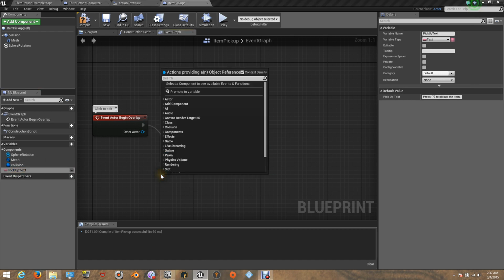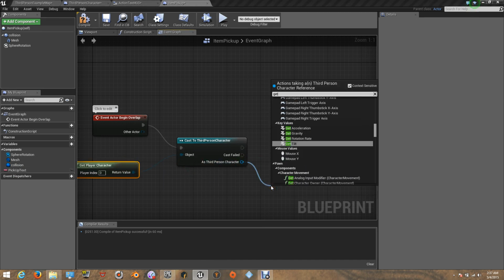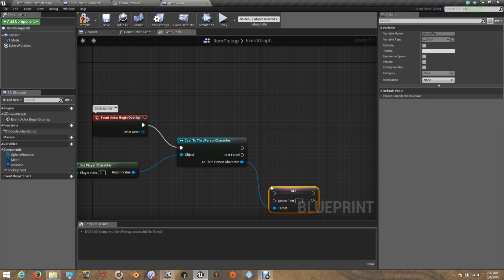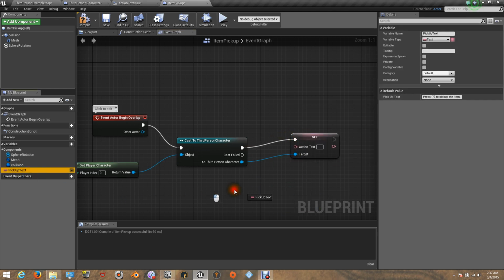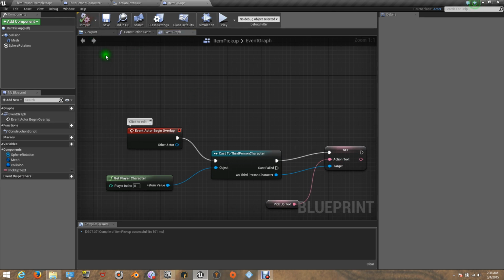So let's get the player character. Let's put here set action text. There you go. We're going to put this one with this one. And now we're going to take our variable from our item, pickup text, and we're going to link it right here on the action text. So now the action text on the character is equal to the pickup text of this item. So here we are good.